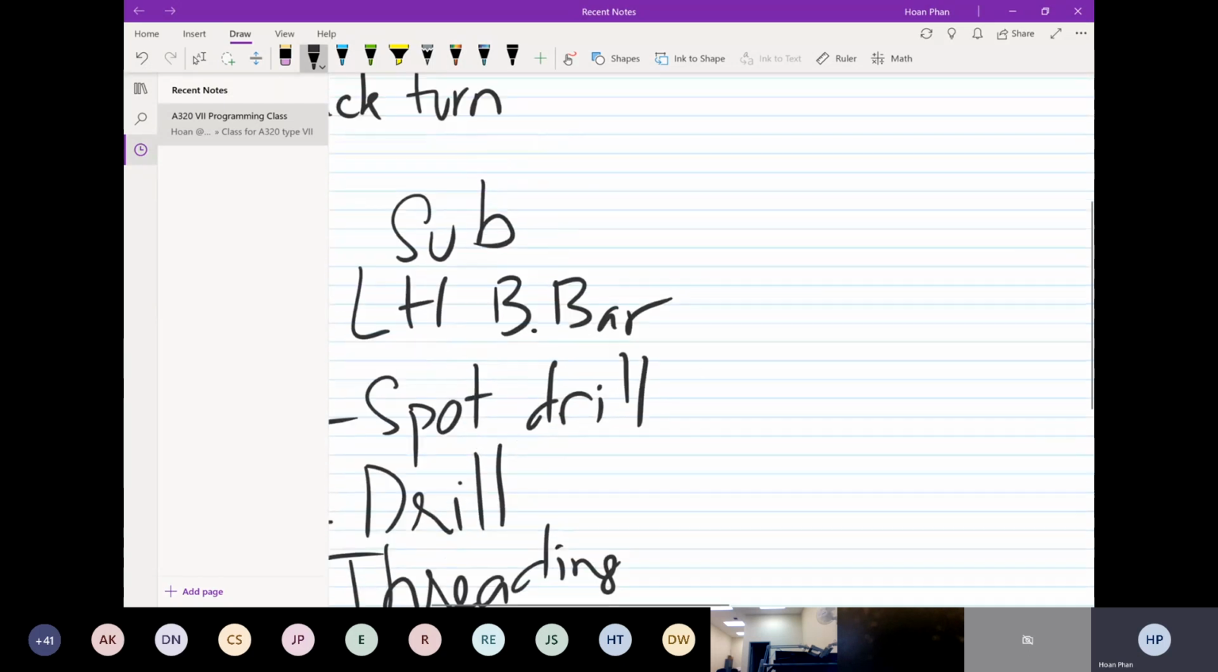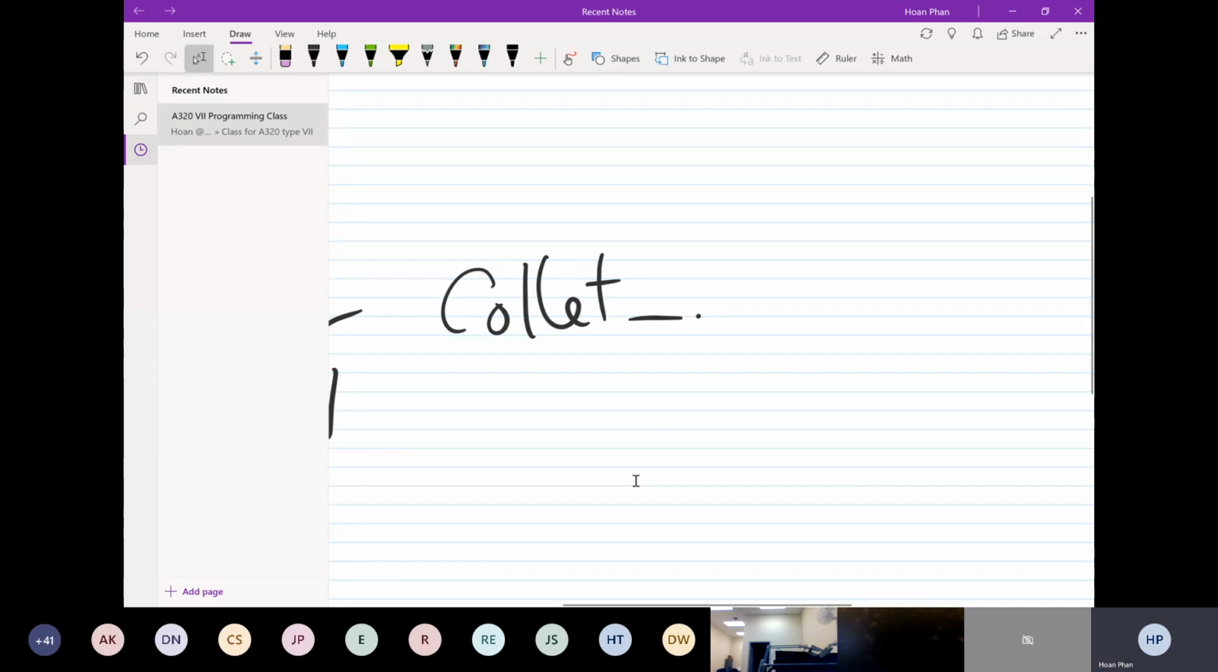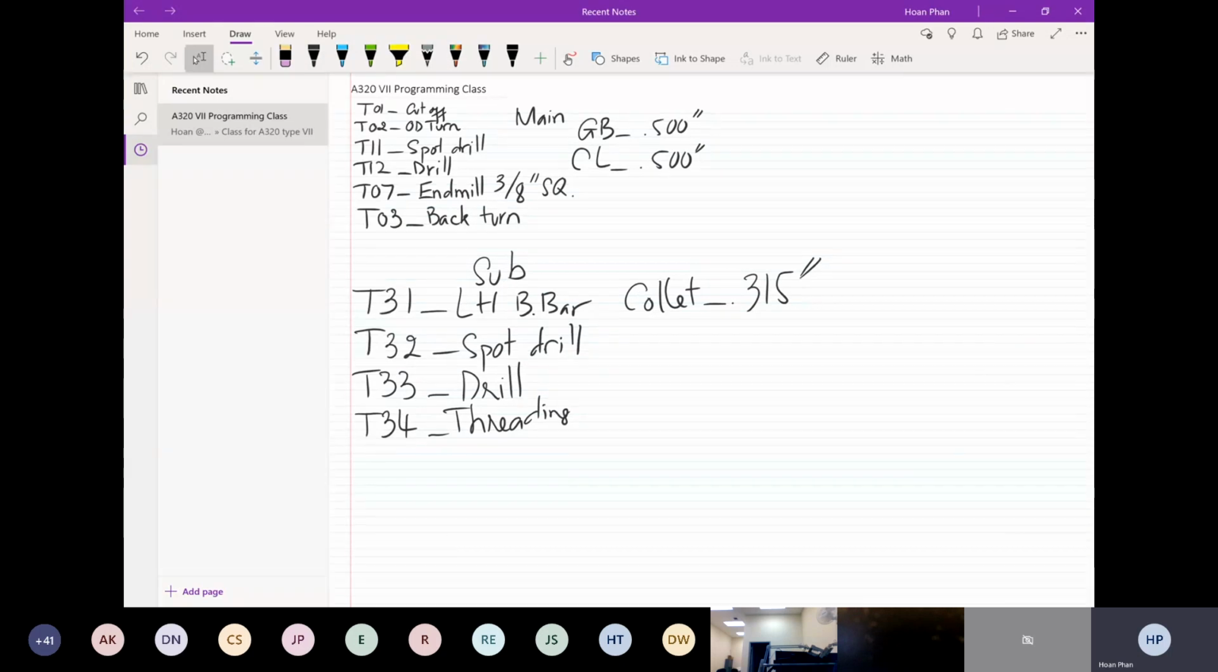Okay, also we said that we're planning earlier we're gonna need a collet also. So collet, and the size is gonna be whatever size is required for the sub spindle. In here, let me see, what is that? Okay, 315. So that is our plan for the tooling we're gonna use for this machine to do it.